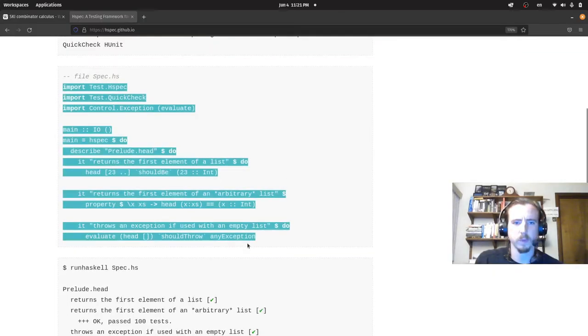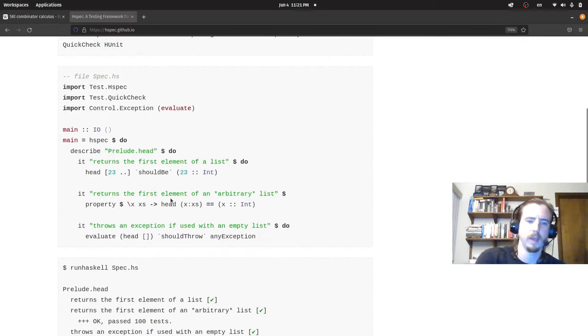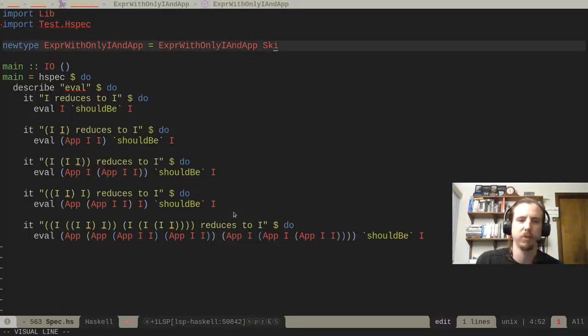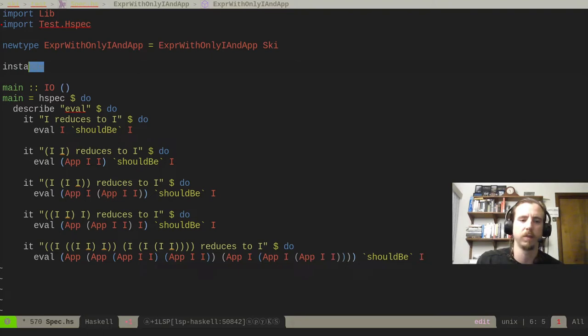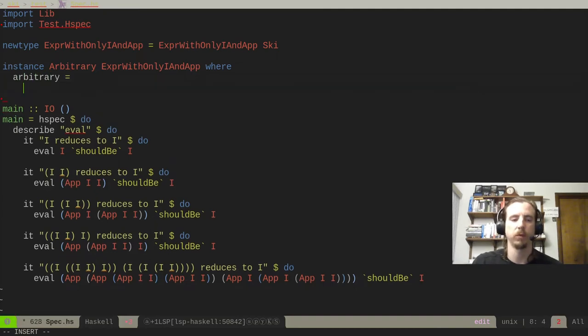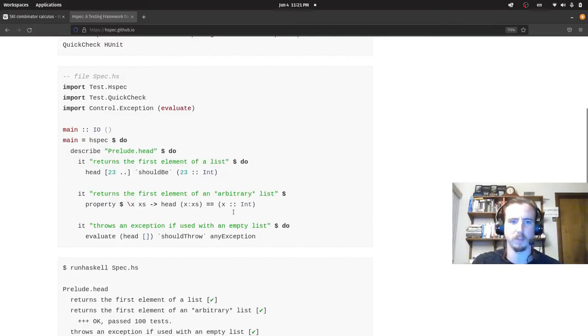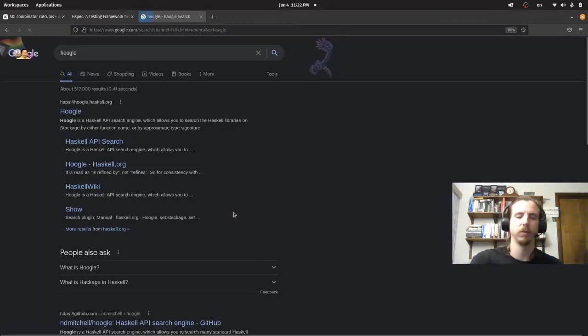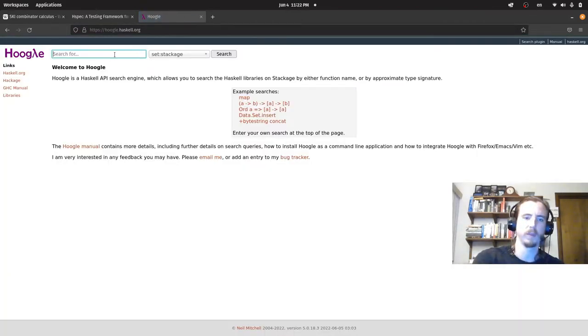Okay, we've got QuickCheck. Let's go ahead and write an Arbitrary instance for this thing. So instance Arbitrary this where, and basically what we want to do is at any branch either choose to do either an app or an I. So arbitrary equals, and I think we can do elements here. Let's bring up Hoogle, just so that we can do some searches real time and figure out if we're doing the right thing.